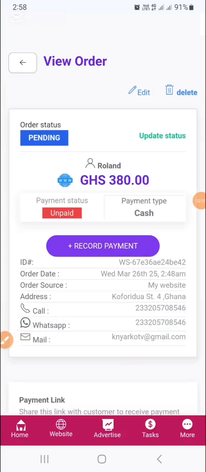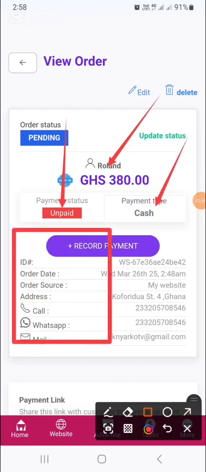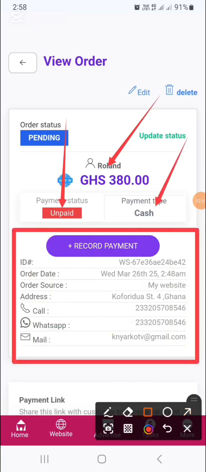Now the order is here. You can see the name of the person here, 380 cedis. Payment status is what? Unpaid. Payment type is what? It is cash. These are the details of the person. So the ID number, order date, order source, address, call, okay? So you can call the person because his number is here. You can WhatsApp him. Then his Gmail account is also here. I hope you understand that. So from this, then you deliver.